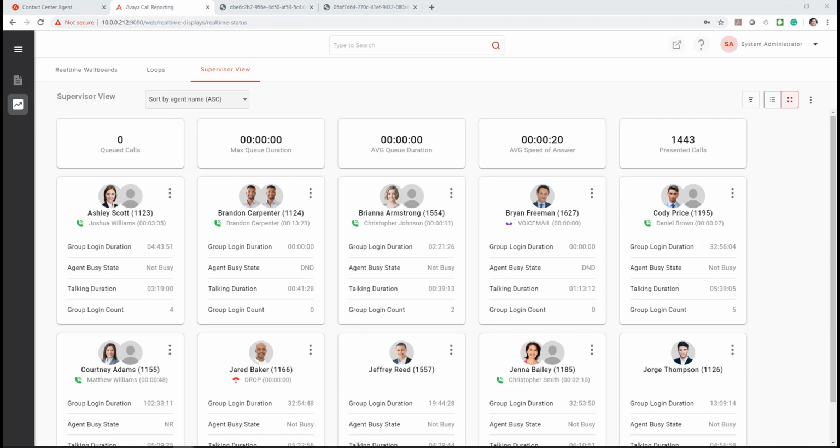Okay, what I mean by that is previously in Call Reporting 3.12, you had the agent timeline, which would show you what your agents are doing. You had the group timeline, which would show you the queues. Now you can see both of that in the same interface.